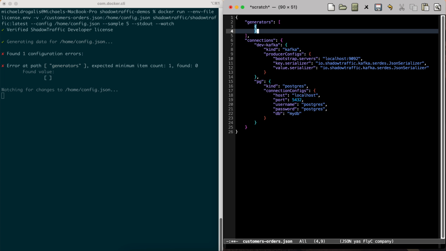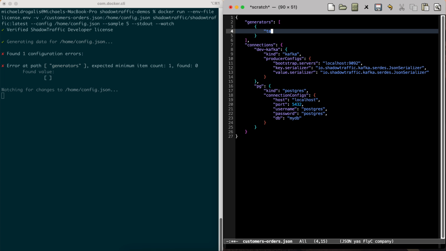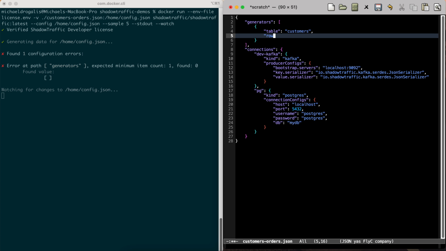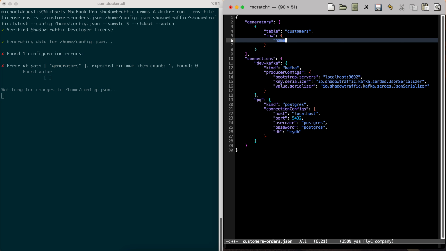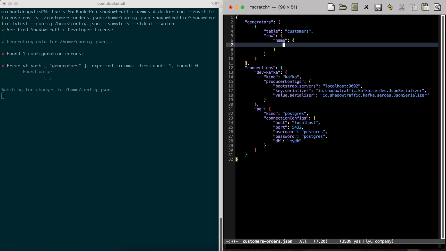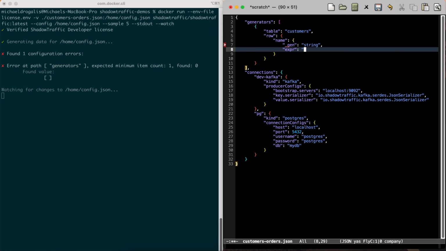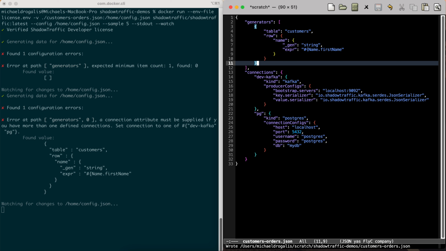And so I'm going to go ahead and create just a really simple table for customers. And we're going to write this out to Postgres. And what does a customer have? Just very simple for this demo, we'll say a customer has a name because it's very readable. And a name is a string, just an expression, name of first name. We'll just check that everything is in order. Looks good.